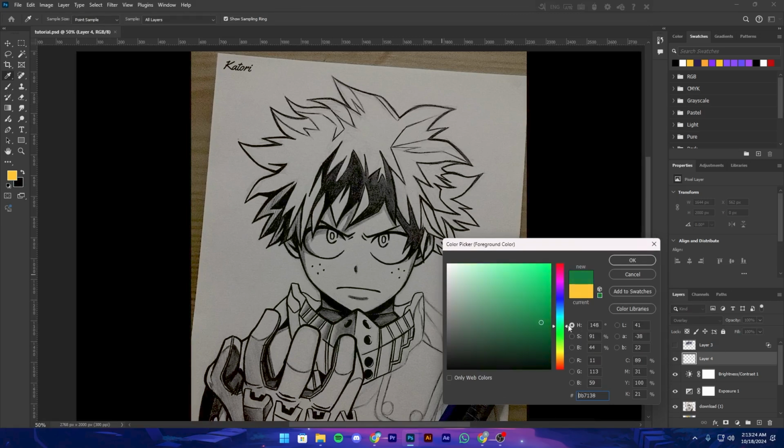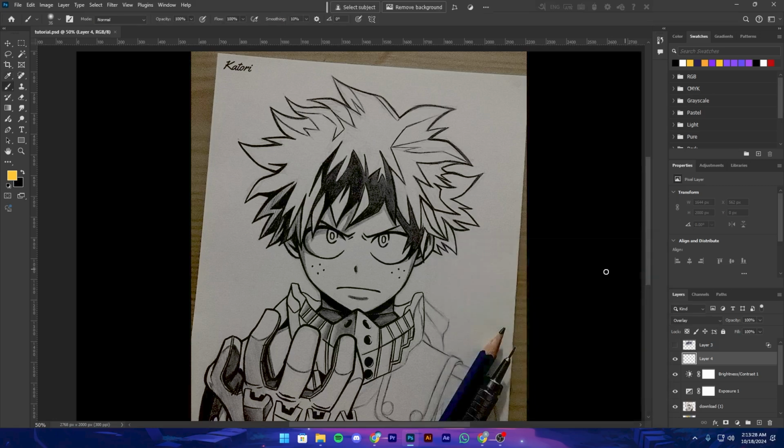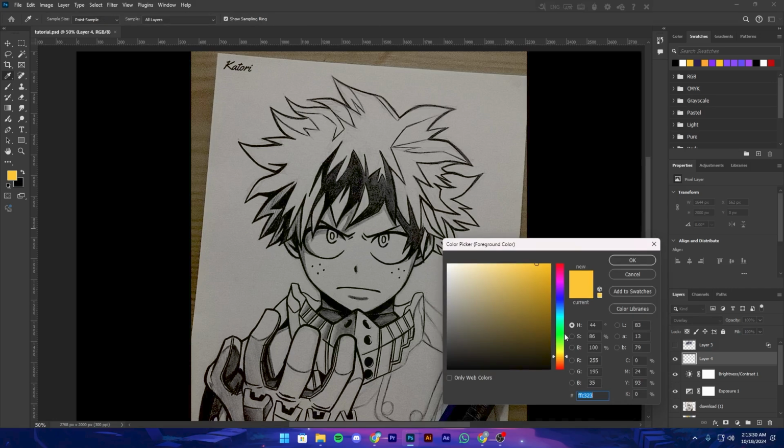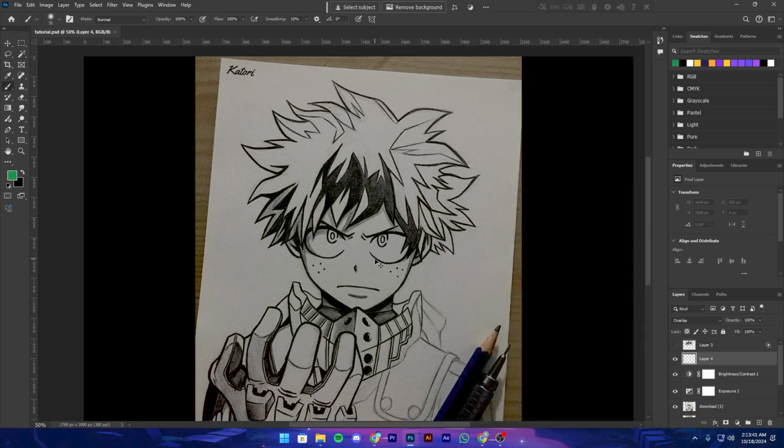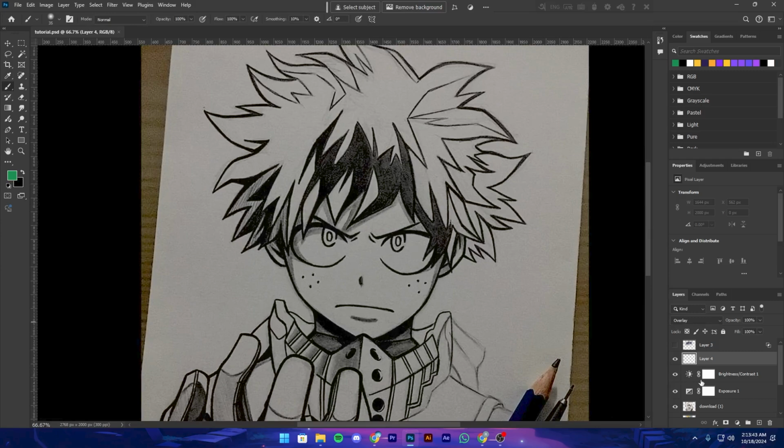stuffs. I'll choose this green color. Okay. Here we go guys, into this color. Again I'll just simply add overlay.